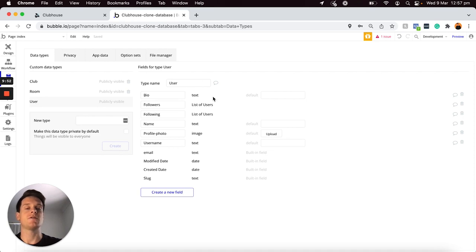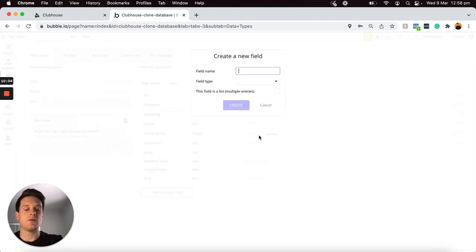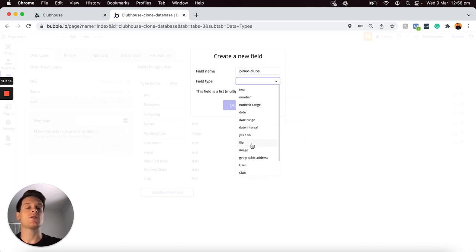There's just two additional fields I'd like to register. The first is going to be a list of all of the clubs that an individual user has joined in our platform. So I'm going to create a new field and I'm going to call this joined clubs. So every single time a user joins a club, I would like to add it to a list of all of the clubs that they've joined. And so this field type is going to reference our club data type. And of course, because a user can join more than one club, I'm going to select that this should be a list with multiple entries.